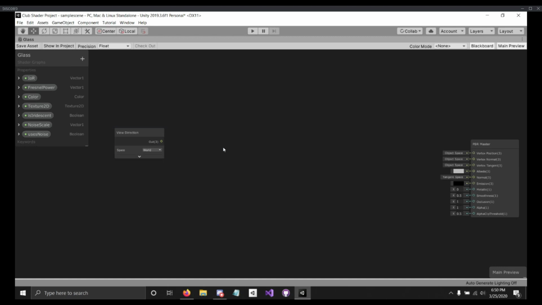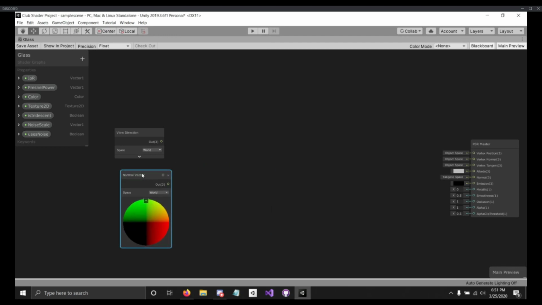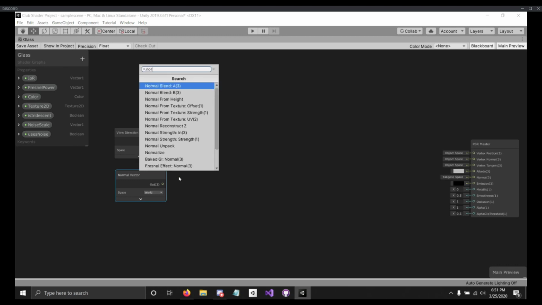And then to go alongside that one, we're going to add a normal vector node. The normal vector gives you the normal of each vertex in the scene, essentially the direction of the surface. That one is also going to stay in world space. And we are going to drag both of them into a node called normalize.